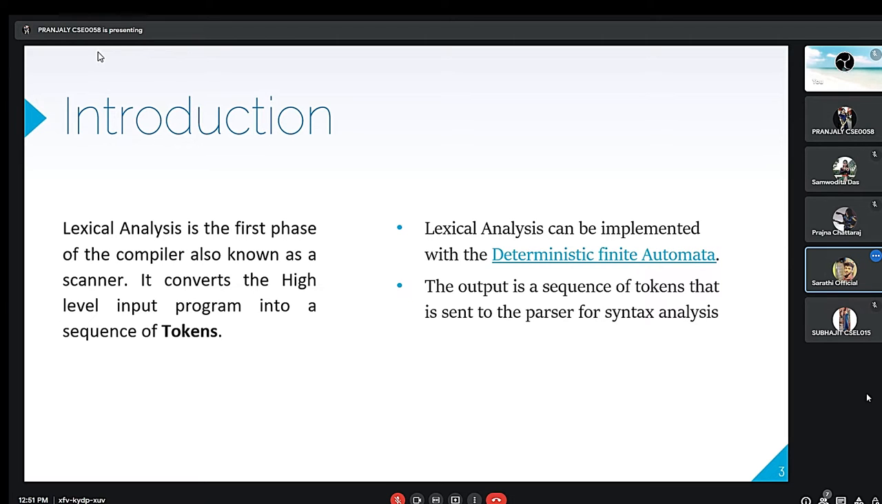That means in computer science, lexical analysis, or lexical tokenization, is the process of converting a sequence of characters into a sequence of lexical tokens. Lexical analysis can be implemented with the deterministic finite automata. The output is a sequence of tokens that is sent to the parser for the syntax analysis.